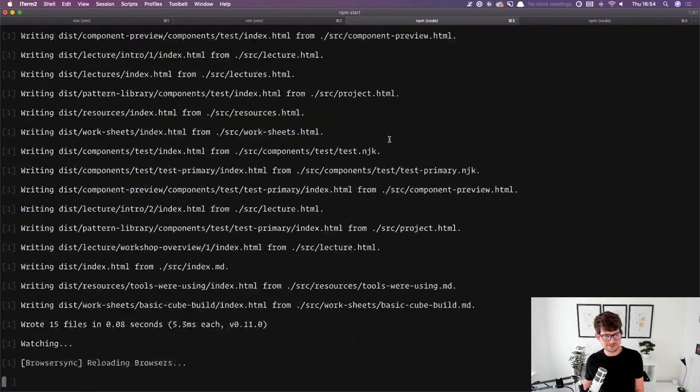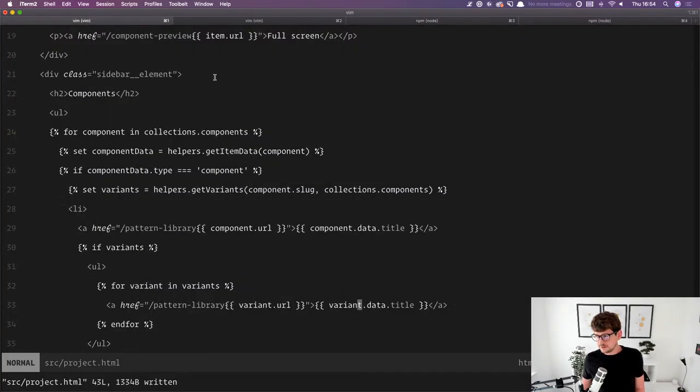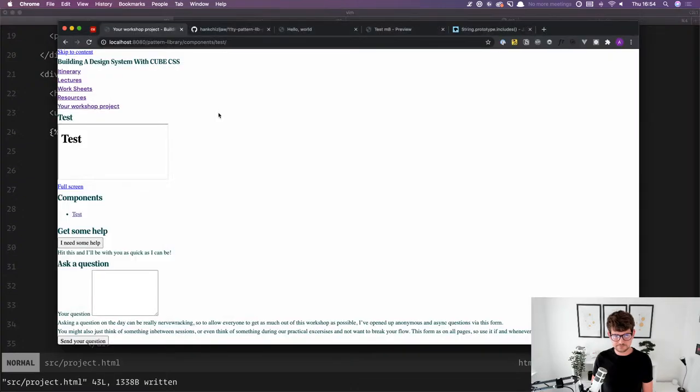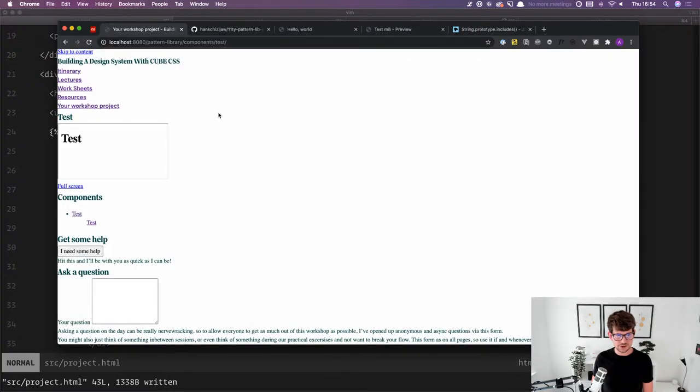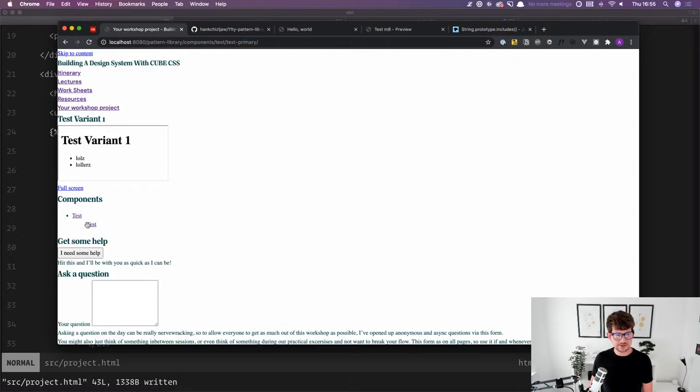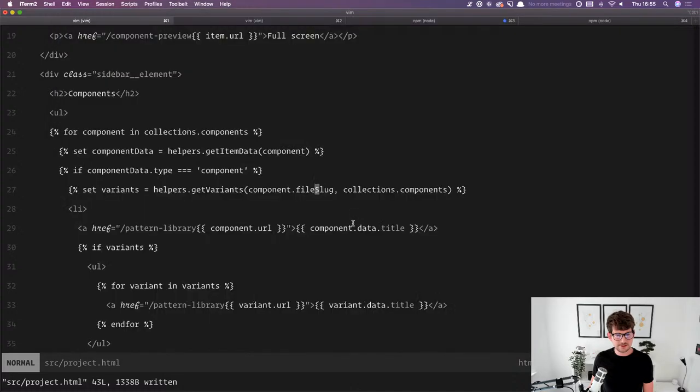It smells like something went wrong there. Let's have a look. So pass the right thing through. Bosh. It's not quite right there. Oh no, it's done it. Just not got the right title. Variant data title.